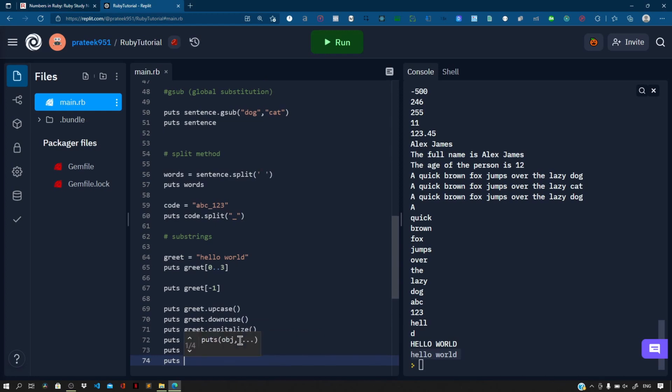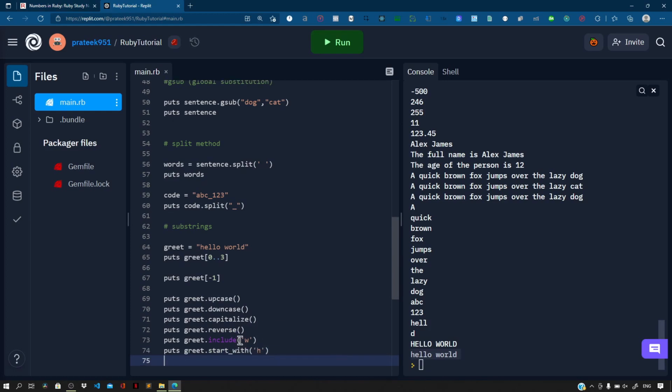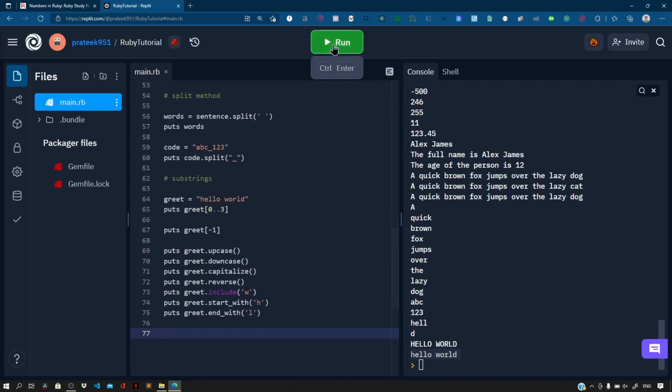say if we want to see whether the string starts with h or not, so greet dot start with small h, and greet dot, let us say if we want to see whether the string ends with a particular character, which is say small l. So let us run our file.